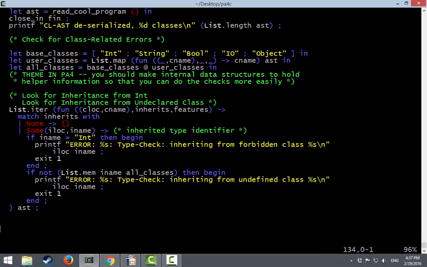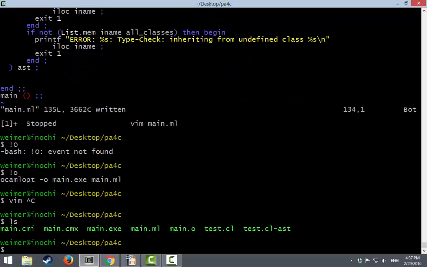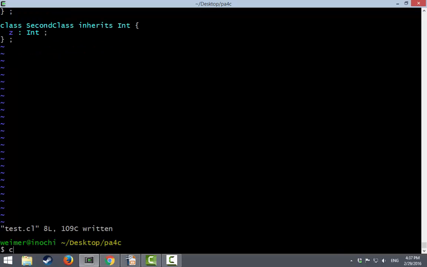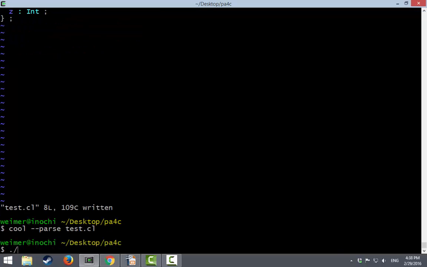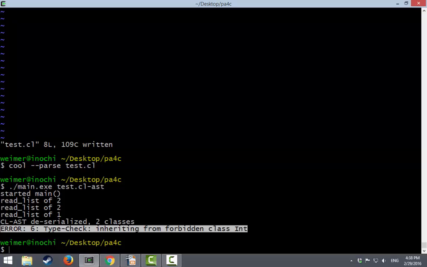Let's go see if everything still compiles. It's never a guarantee in OCaml. But it still compiles. Well, to test this, what did we call our hello thing? Test.cl. Okay. Suppose we have a second class that inherits from int. So we want to see someone yelling on line 6. Remember that we have to reparse it every time. Now look, and it says on line 6 we're inheriting from forbidden class int.